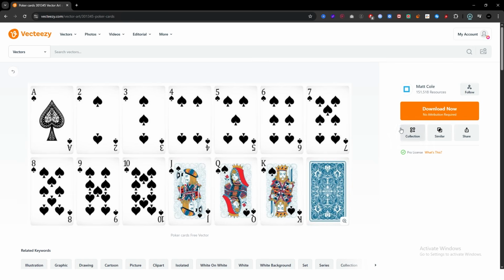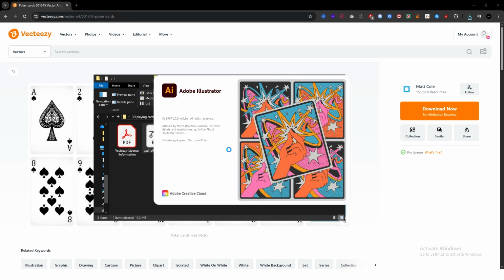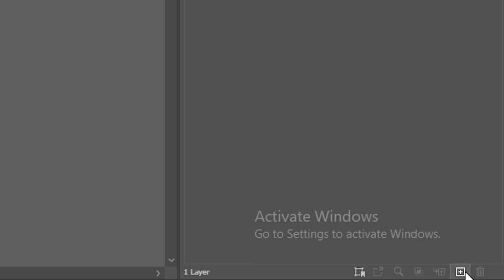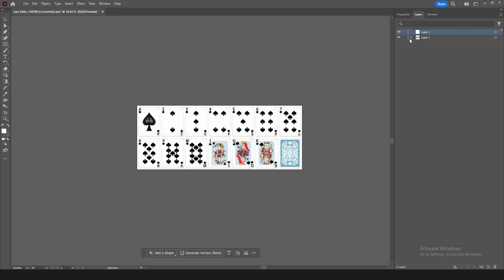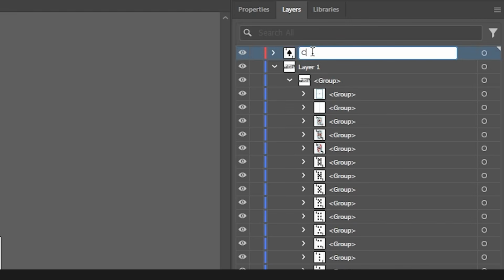So once I download the cards that I actually want, when I extract it, there should be 3 total files inside. There's going to be a PDF, the actual image, and then a file that already opens up in Adobe Illustrator. So once you're in Illustrator, go to the bottom right and click this plus icon to create a new layer. Then open up layer 1, which contains all the cards, and simply select the one you want, and drag and drop it onto that new empty layer that we just created.